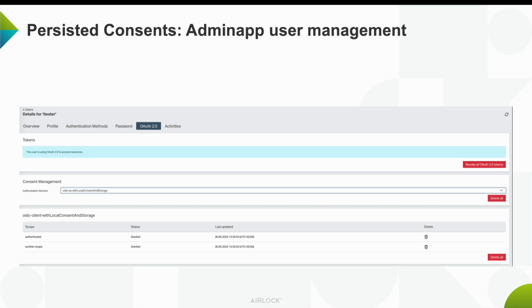We see that down here. You have to delete the individual consents, or you can delete them all. There is no way for the administrator to grant scopes or to deny scopes. This is something that the user has to do themselves because it's their consent that we're actually persisting in the database.